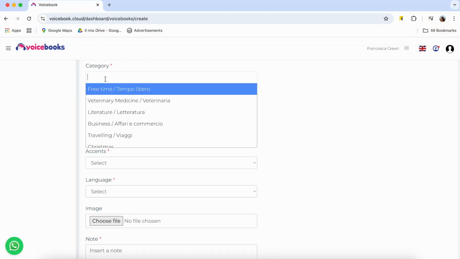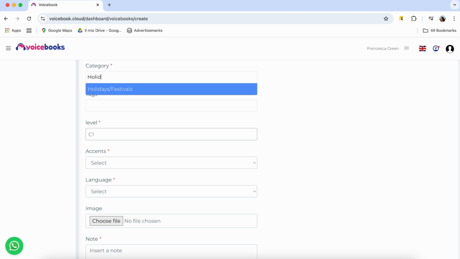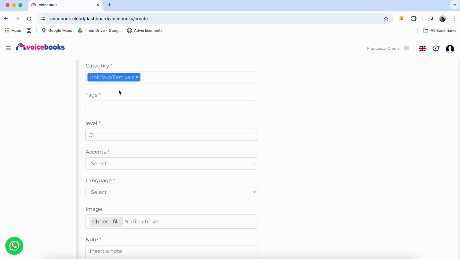Next, add a category. Choose one that best fits. If none seem right, let us know in the notes section, and we'll add one for you. I'll show you how to do it in just 1 second.